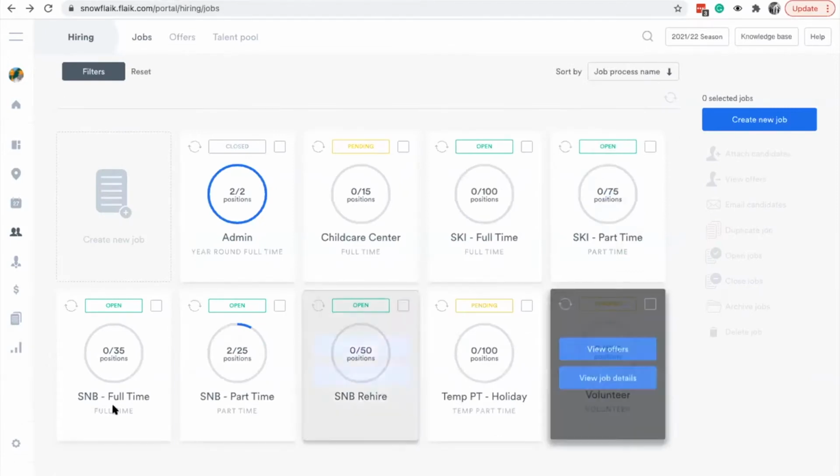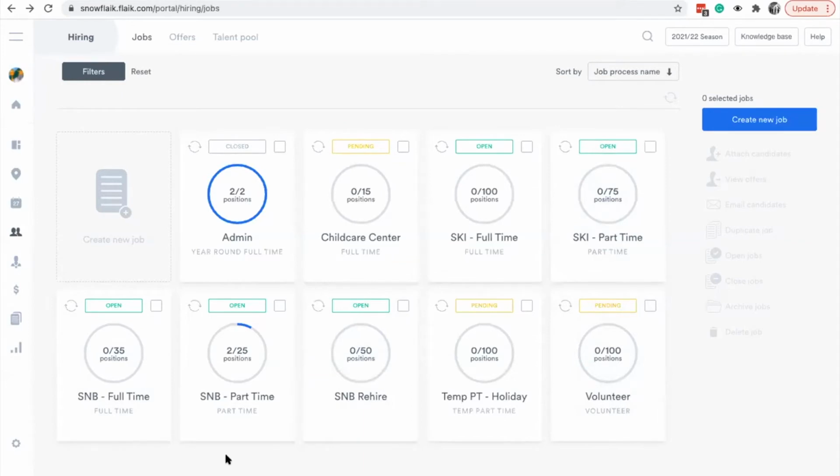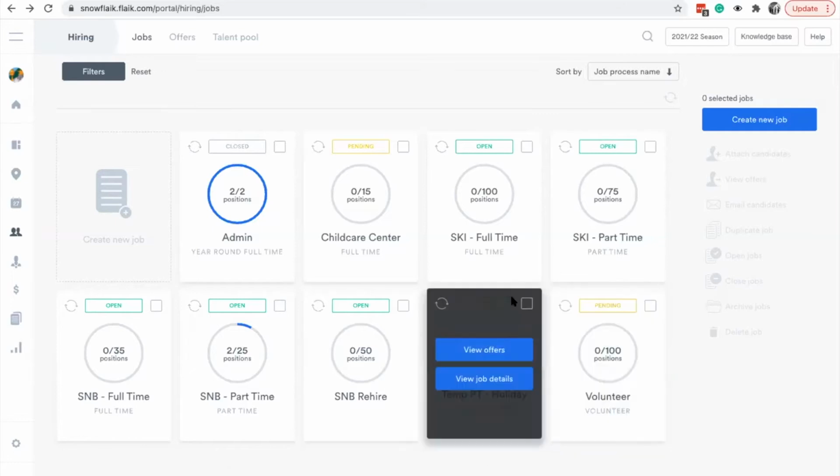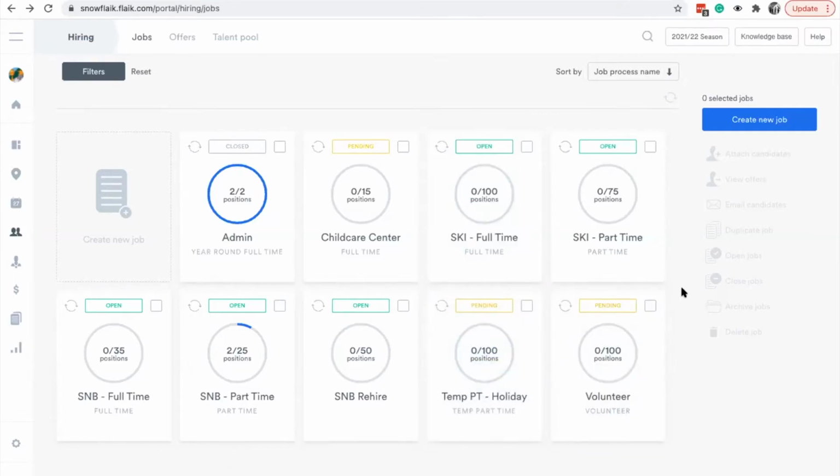So here I have laid out just a couple of the ways that people tend to use the job group. A lot of people will split it up by discipline, primary discipline, and the commitment level. So you'll see here that we have ski full-time, ski part-time. Other people will do it based on rehire versus new hire. So they'll have their snowboard rehires, maybe even snowboard rehires full-time. And then they'll have their new hires separated out so they can keep track of the numbers separately.